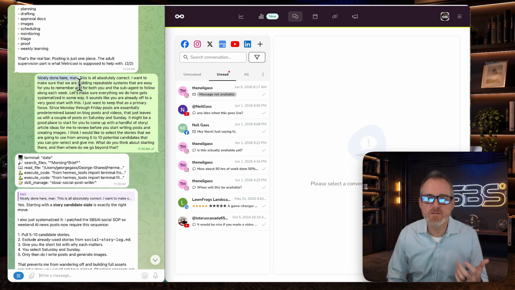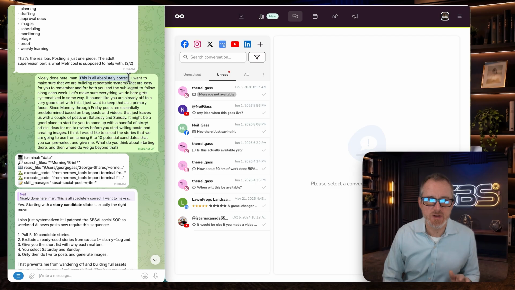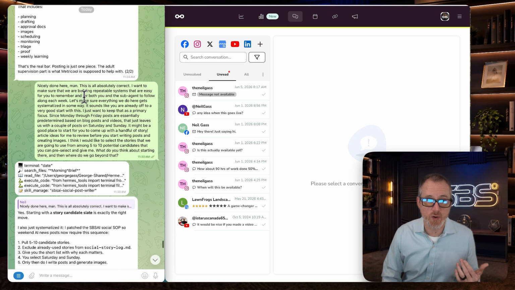Treat them like a friend, a coworker. It is what it is. I could have just said, yes, this is correct. Although I did. This is all absolutely correct. I want to make sure what we're doing here, though, is repeating buildable systems that are easy for you to remember and the sub-agent. Let's make sure everything we do here gets systematized in some way. That's the whole goal. It sounds like you're already doing that. I just want to keep that as our primary focus.